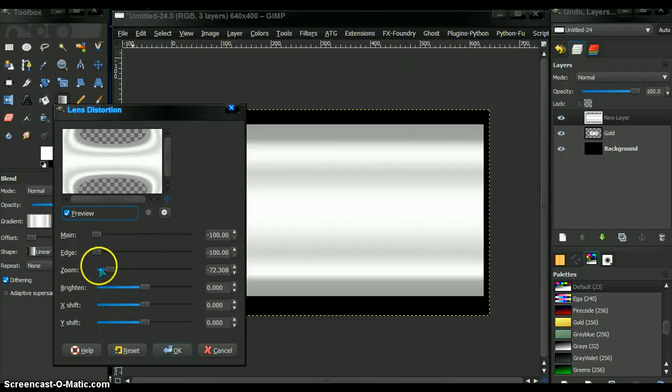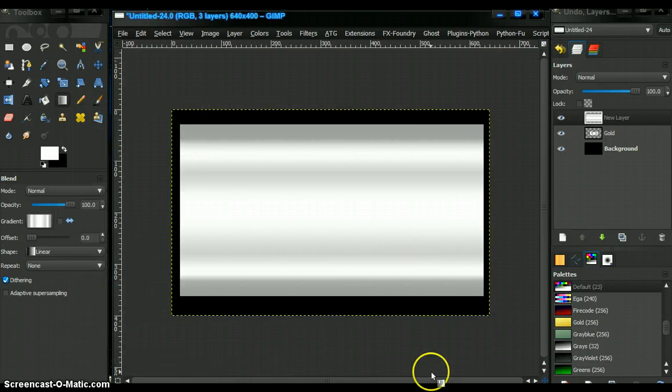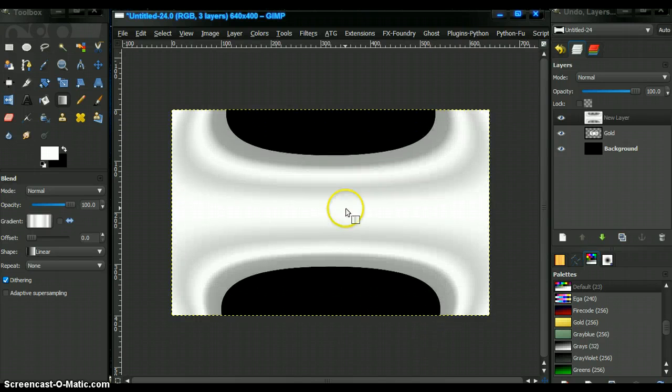And I've already set most of the parameters for this, but the main and the edge are at minimum, which is negative 100, and the zoom, see, that's what you don't want. You want to minimize the fractalization, or whatever that's called, you want to have a full gradient. That looks pretty good, so we go okay. Now we have our transformed gradient.